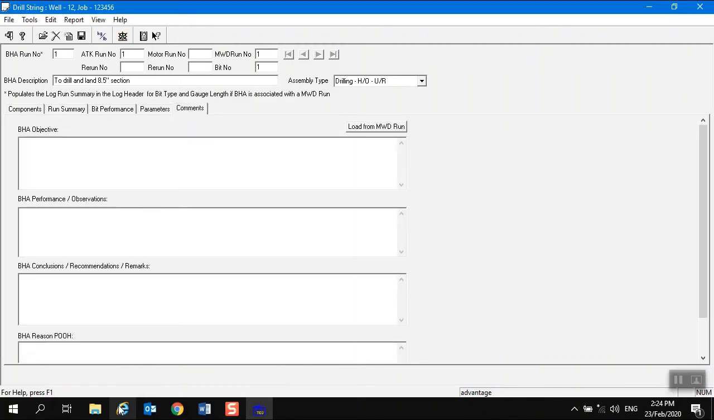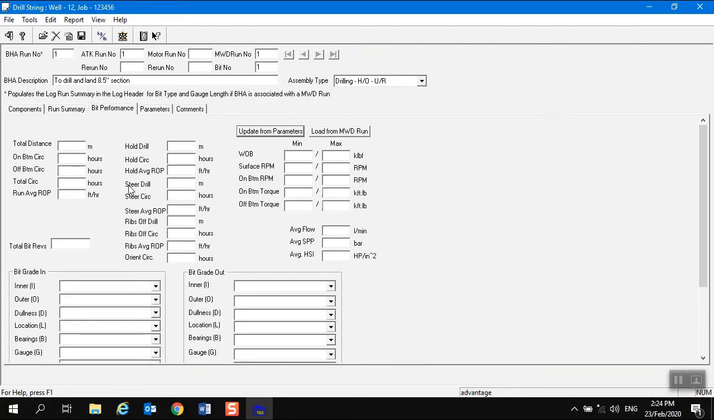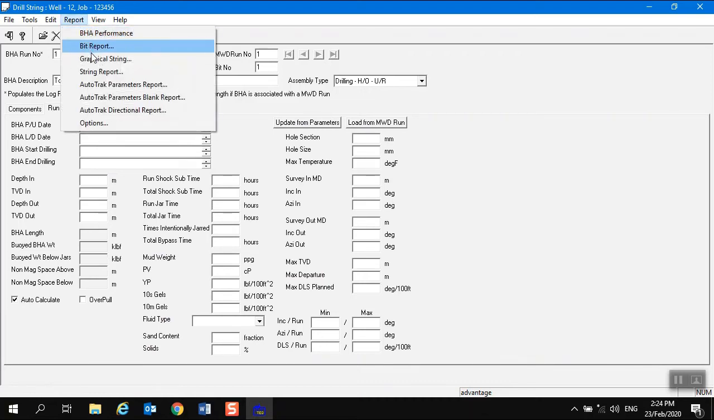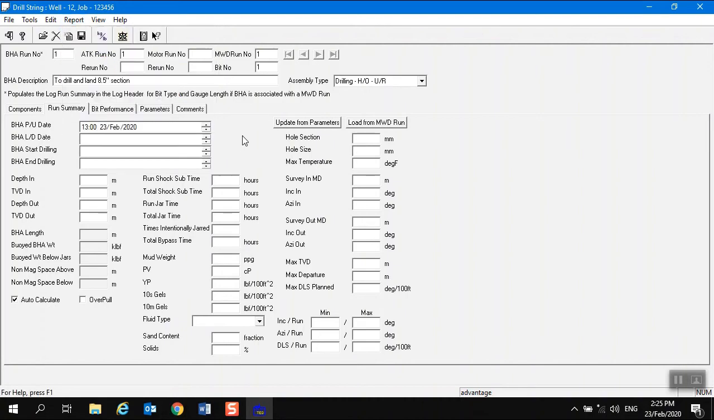Normally, the comments tab, bit performance tab, and the run summary will be filled after the run when we reach TD, in order to complete reports such as BHA performance report, bit report, and auto track parameter report. So now let's have a look at the daily drilling report.